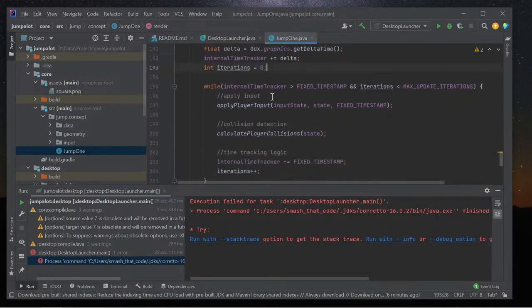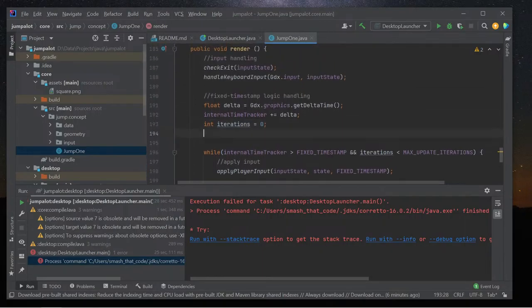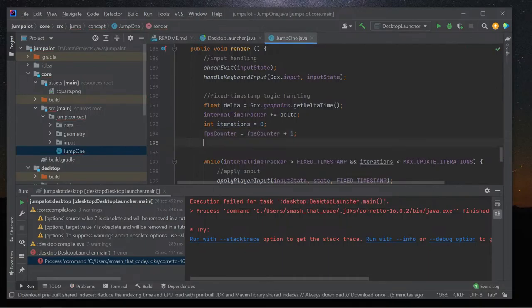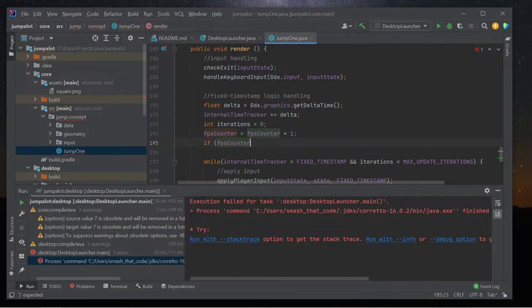Yes, iterations is zero. Every time this stuff happens, I want to add counter exactly one. Because, why not? Every time when this FPS counter... how would I calculate it? So, okay, let's start from something.